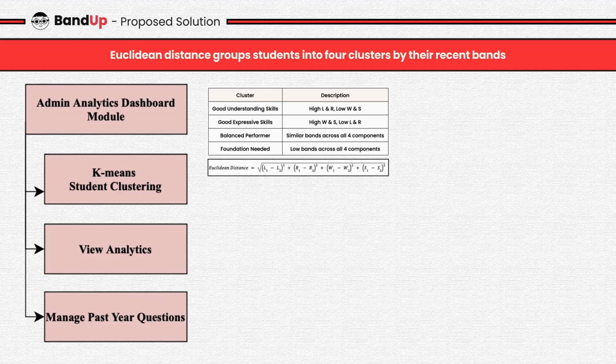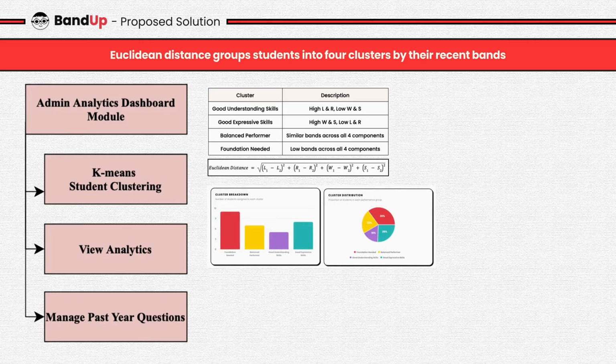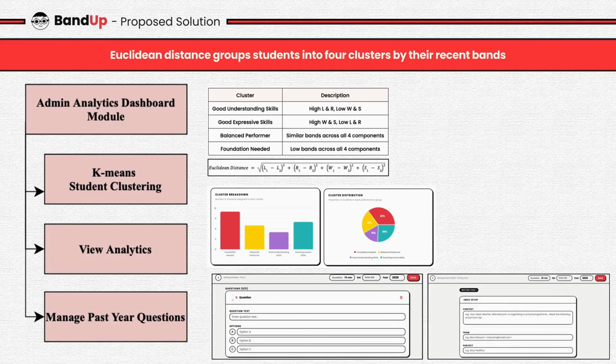The fourth cluster is foundation needed. These are students with low bands in all 4 components. Next, admins can view analytics and visualizations of these clusters. Finally, admins can also manage past year questions through this dashboard.